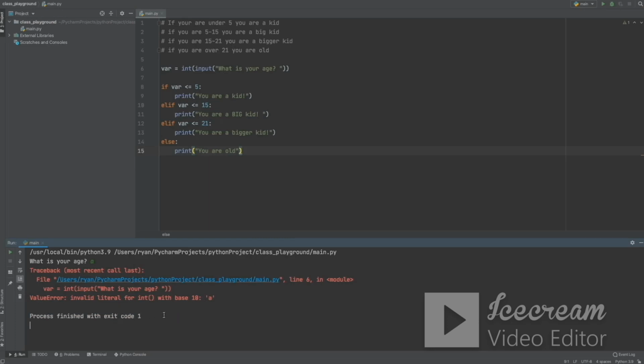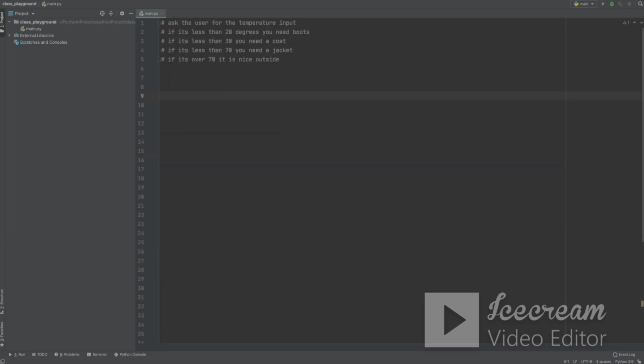Now, what's coming up is your challenge. Let me delete all this and I will write up your challenge for you in the next section. Your challenge here is to take the temperature from the user and then tell them if it is less than 20 degrees, you need boots. And this is from the US, so I'm running in Fahrenheit, not Celsius. And if it's less than 30, you will need a coat.